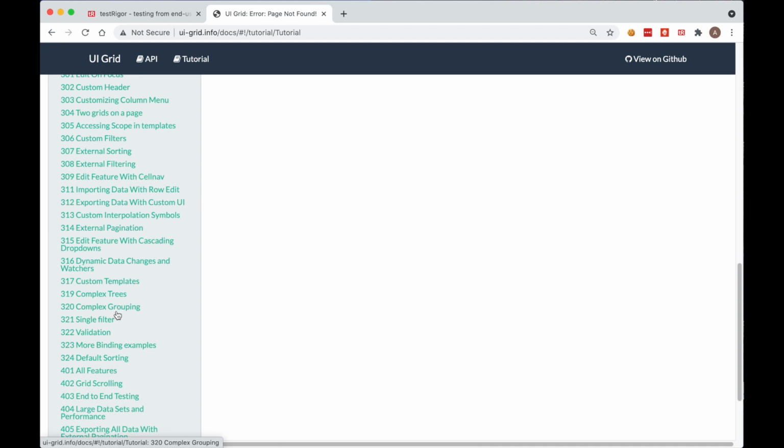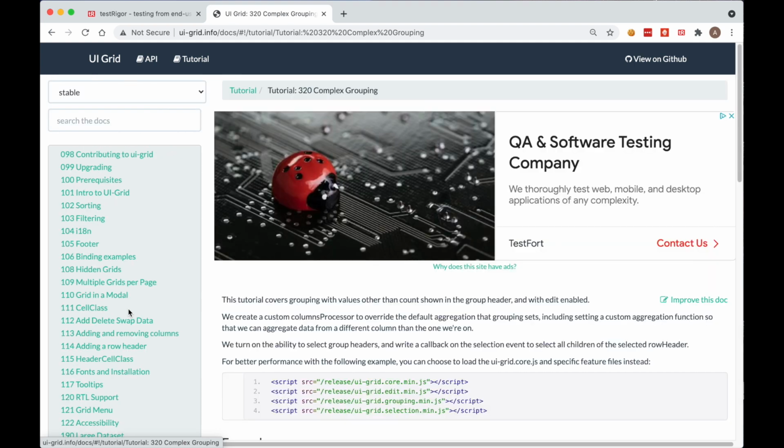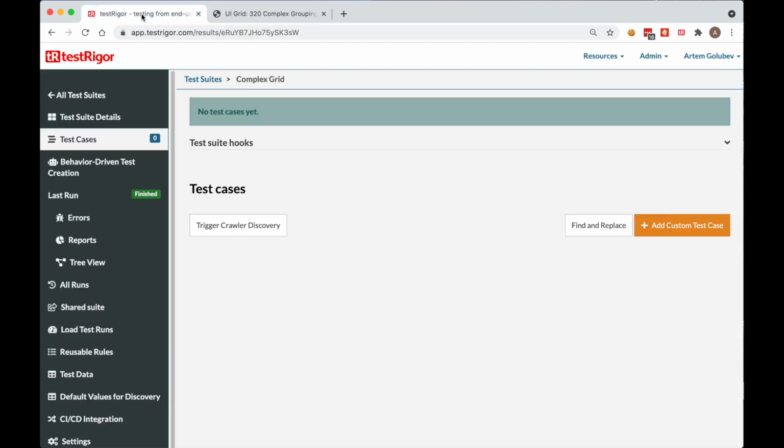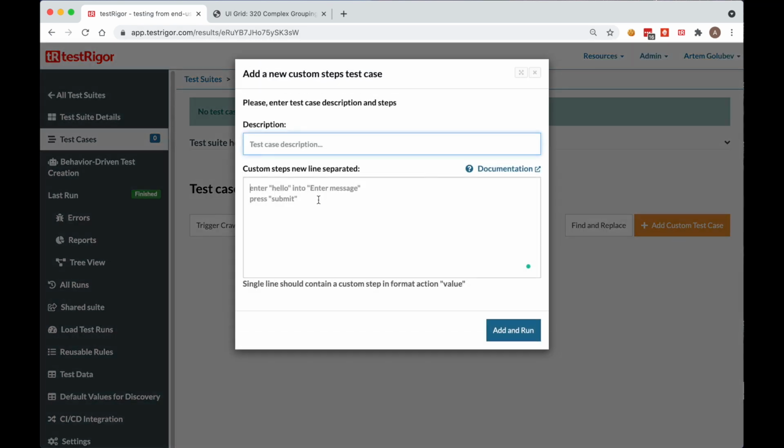So specifically, let's do this complex grouping. Let's basically do exactly that. Let's create a test case on testRigor and say click complex grouping. Stable tests. Alright, so we did that. What's next?